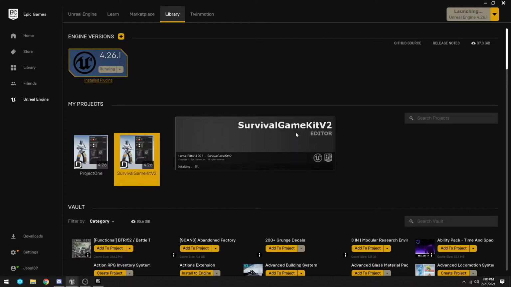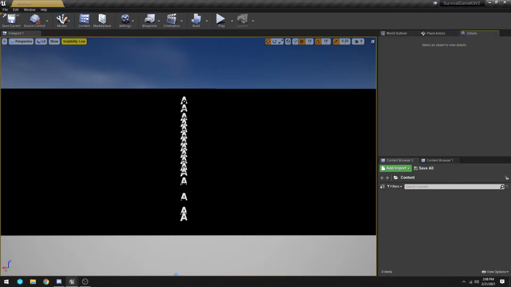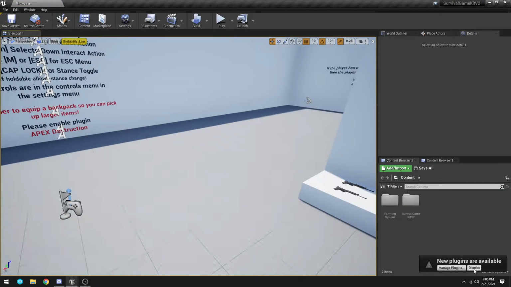Now let's open up this. It may take a minute. It should load rather quick. It's a fresh, empty project. My computer is somewhat fast enough to do all this. There we go. All right.